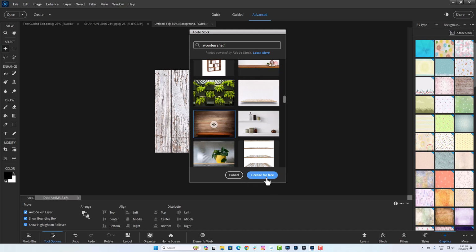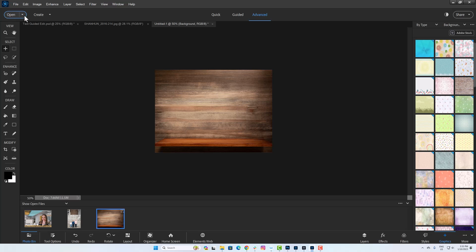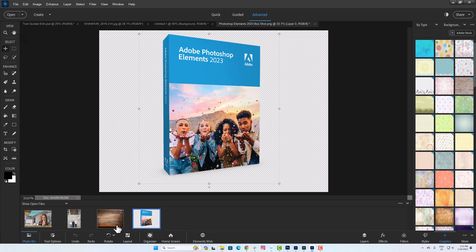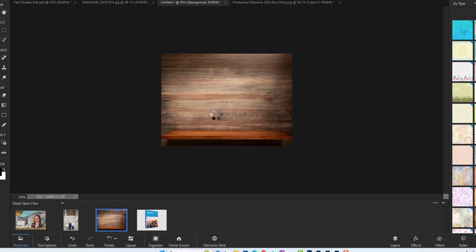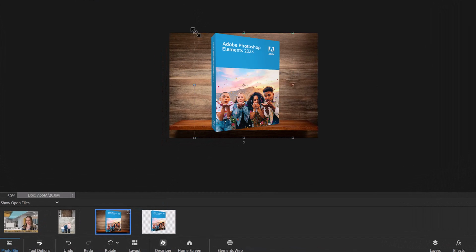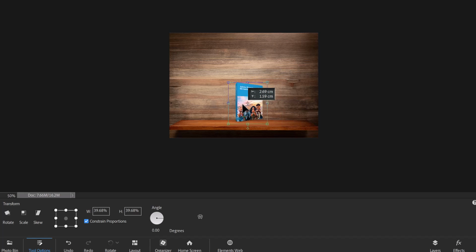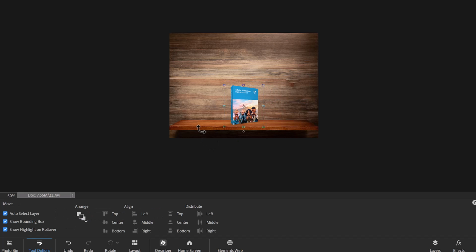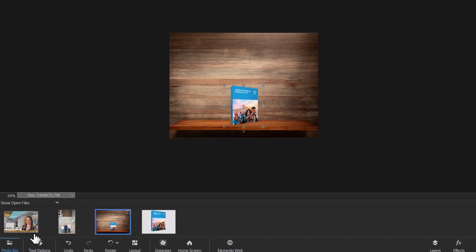I think I like that one. Let's click License for free and then you could go ahead and add a product shot to a background like that. And there you go, Adobe Stock in Photoshop Elements for free.